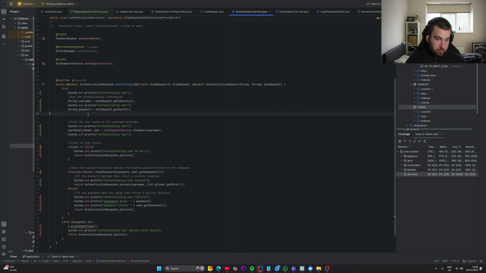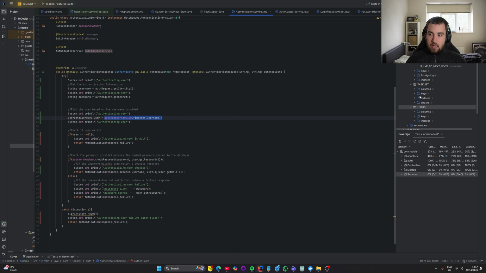Okay, now when we go through, you'll see we got an authentication adapter service for find username. Now, it does that because it will locate in our database that we've built. I already spoke a bit about that previously. We've got usernames and passwords. Now, how it works is it will look for that user. Once it's found the user, it first checks to see whether it's null.